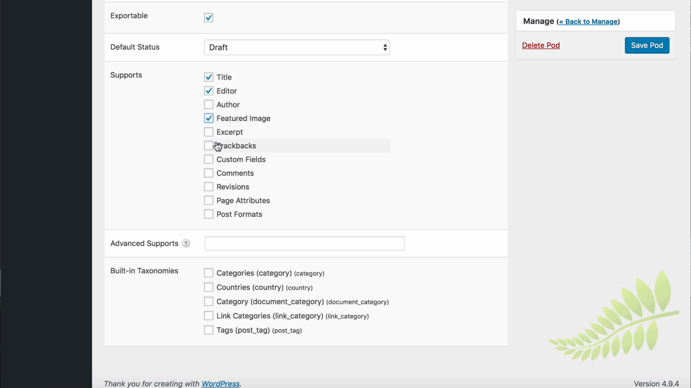You might want a featured image. You might want an excerpt, or I'm not going to. You obviously want custom fields because we've just created some. So choose anything that you want. You'll also, just below that, see a section for built-in taxonomies. Now these are taxonomies which are already created on your WordPress website, and they will include categories and tags.